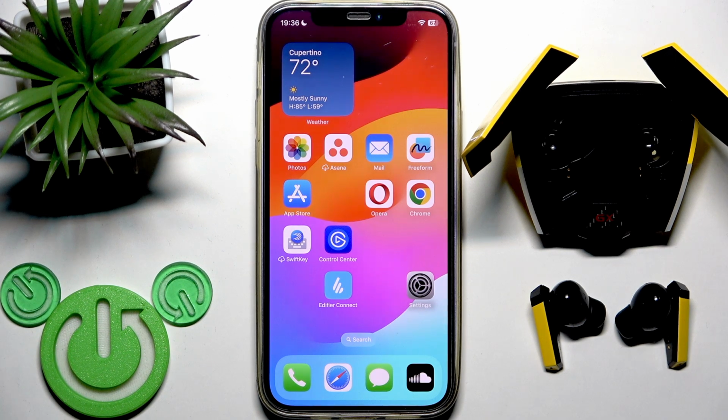Hello everybody and welcome. In this video I'm going to show you how to enable ANC on your earbuds EDIFIER HECATE GX07.